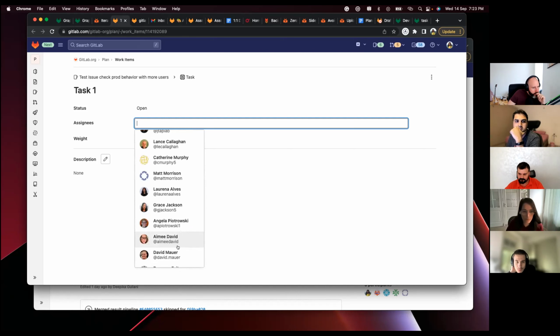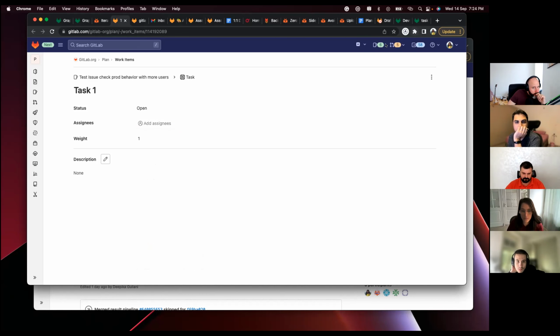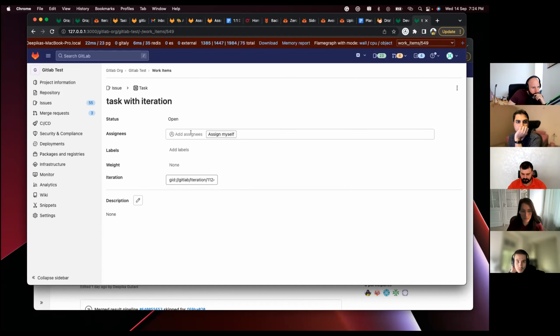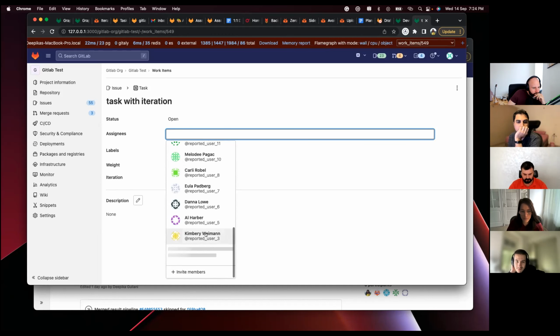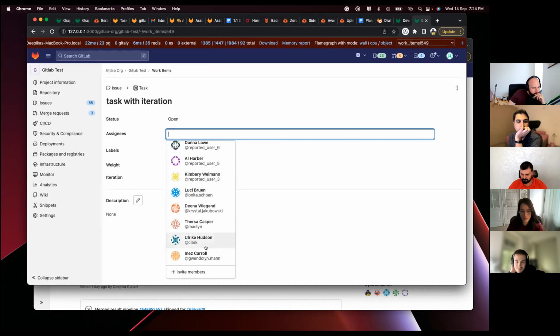And as you scroll, you can load more assignees here. Because this list is a little too long, I can show it to you in my local where the list is small, and then maybe you can just see that it just ends. So we reached the end of the list.